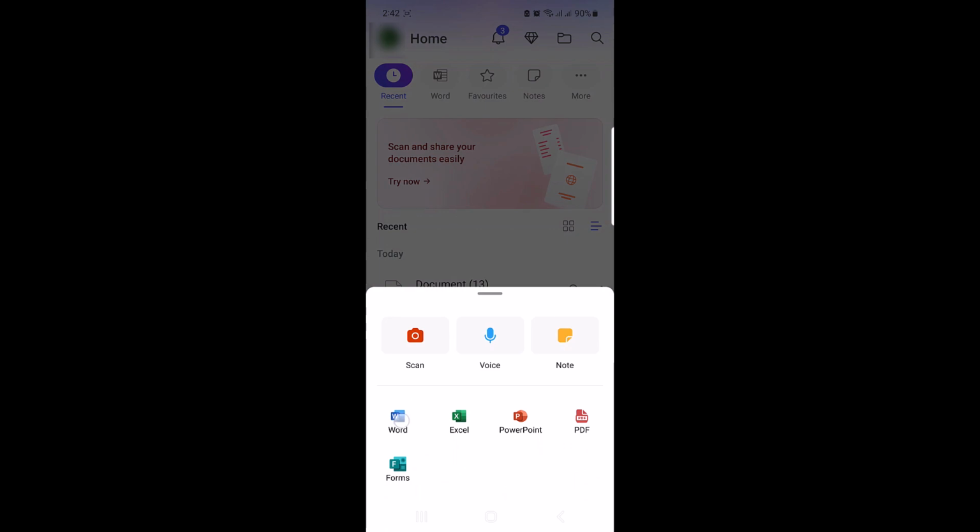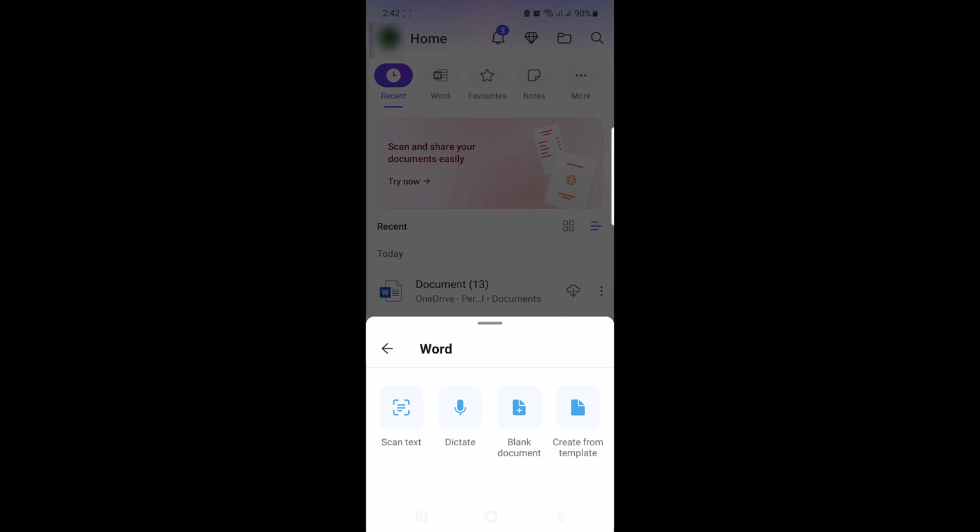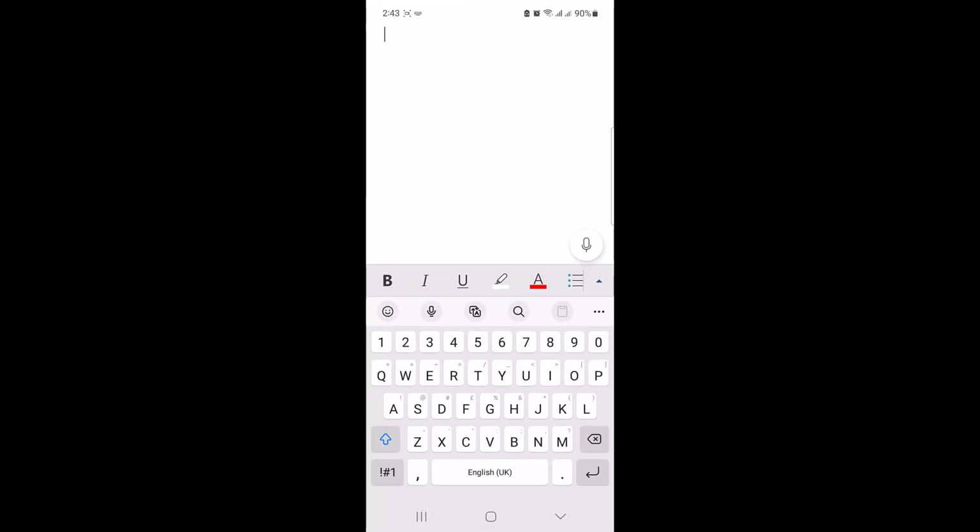So tap on Word. Here you have several options to create a Word document. You can either scan text, dictate through your voice, create a blank document, or create from template. For this tutorial, we are going to create a blank Word document. So tap on blank document. You can start typing by tapping anywhere on the blank document.